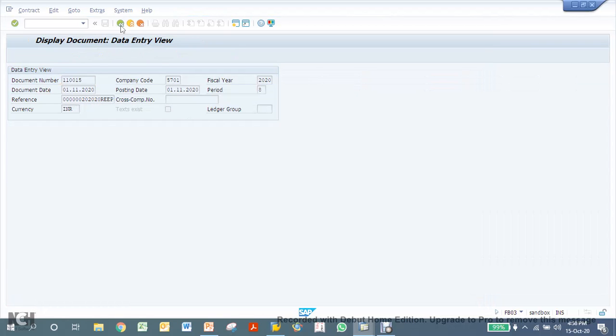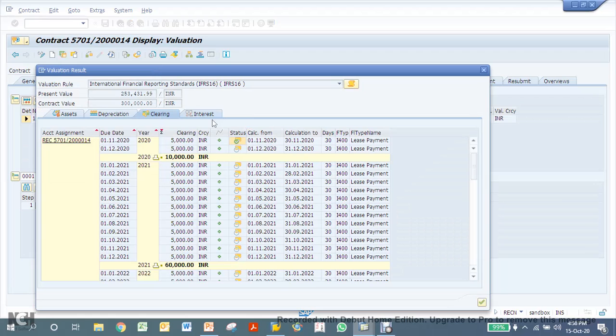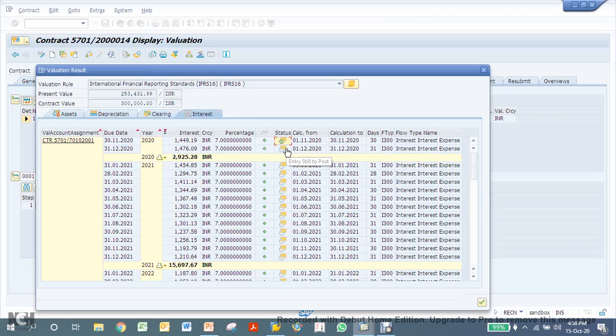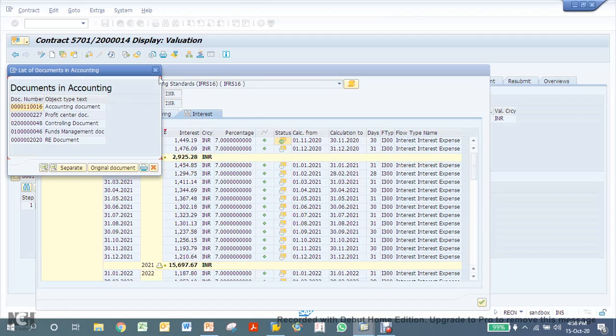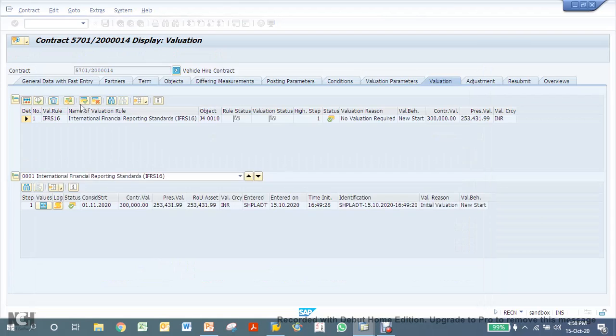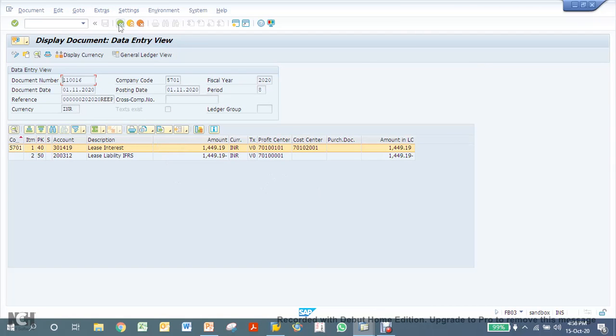Likewise. And in the interest also you will see entry already posted. Likewise.